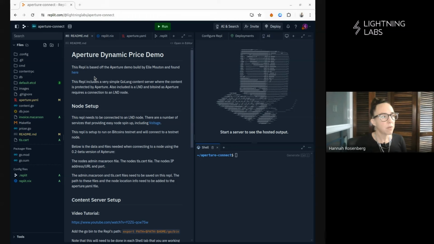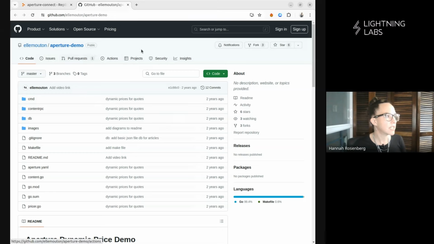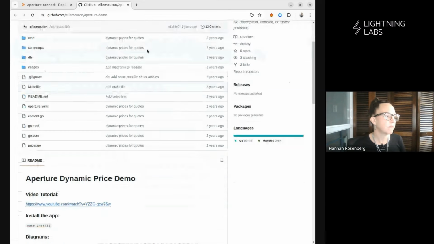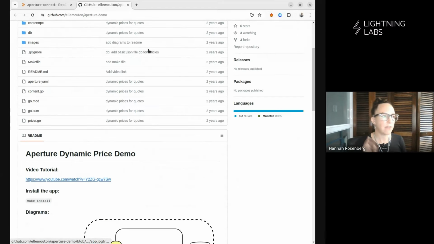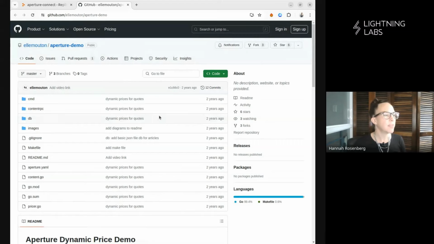So this one here we have set up using this very, very simple Golang-based content server written by L, so L Mutant. So here is the repo that I've used here in this Repl. And I won't dive into this. There's this YouTube video that goes along with it, so it'll walk you through all the specifics of configuring Aperture, really cool stuff. But this is a very, very simple content server written in Golang.